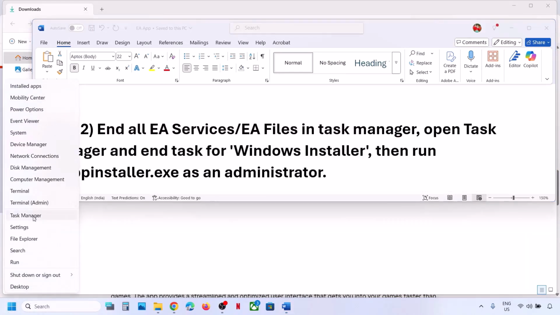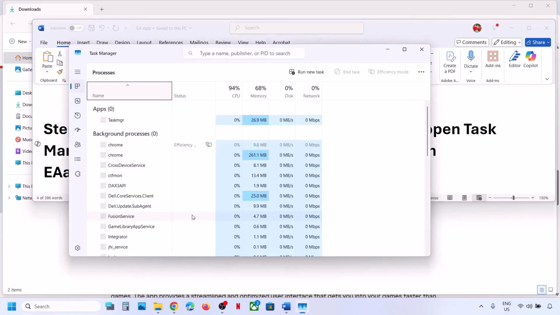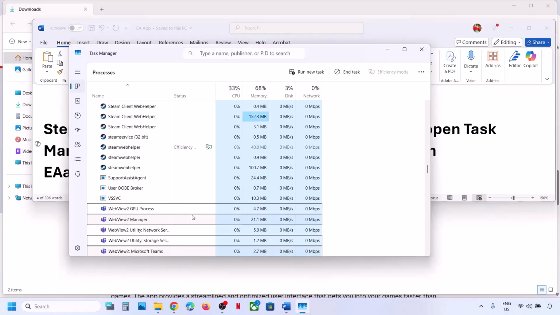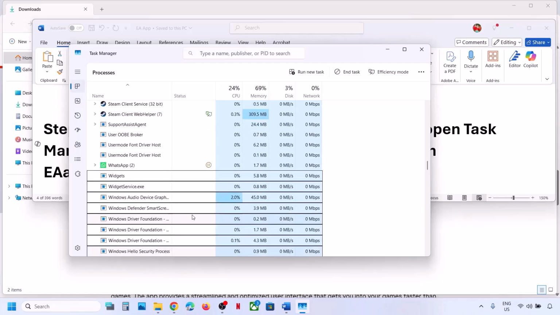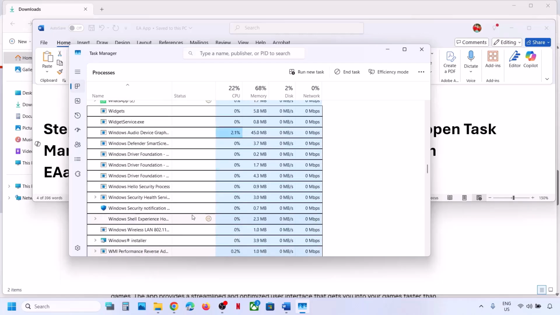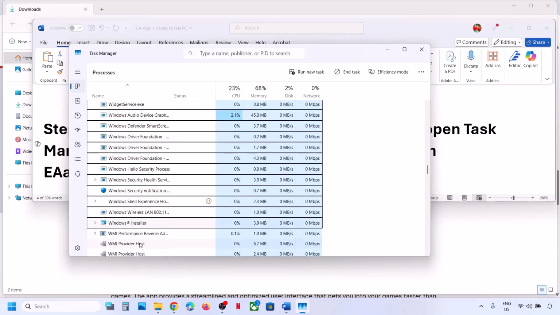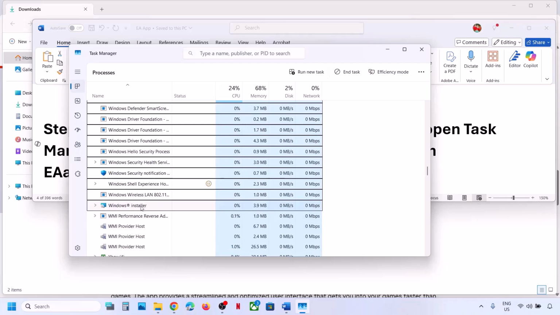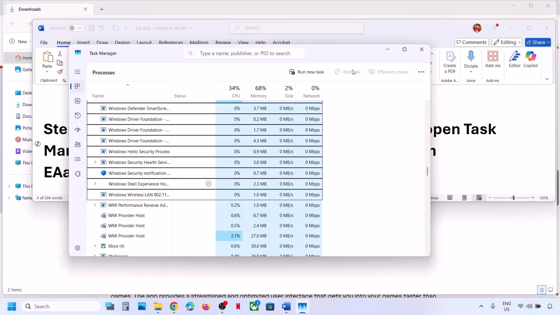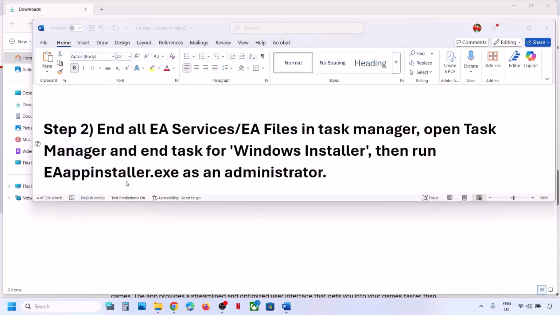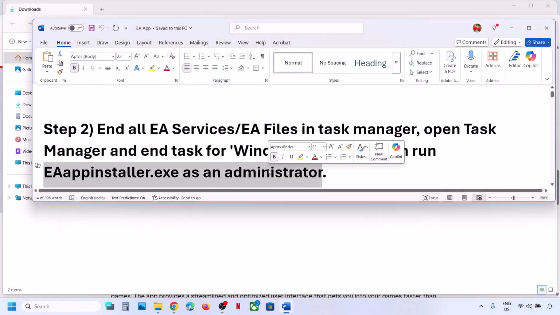Again, make a right click, then go to task manager and find Windows installer in the list. So if you see Windows installer, so let me check. Here you can see Windows installer. If you don't see it, you can skip this step. If you see it, make a right click and then click on end task. And once that is closed, now you can run EA app installer as an administrator.